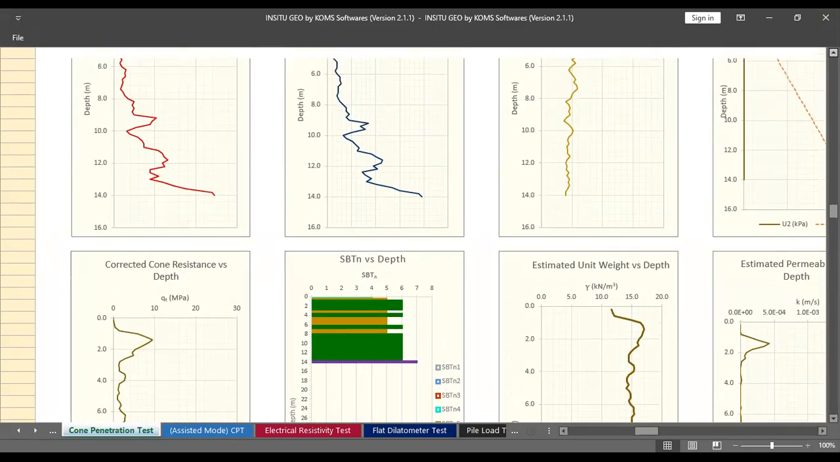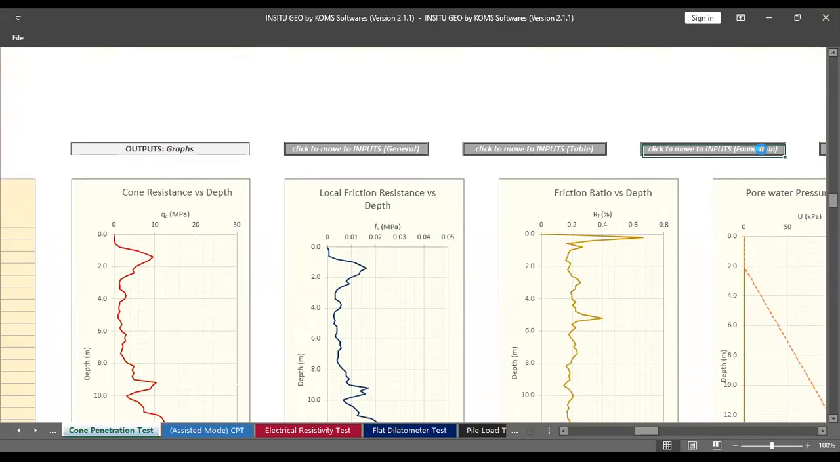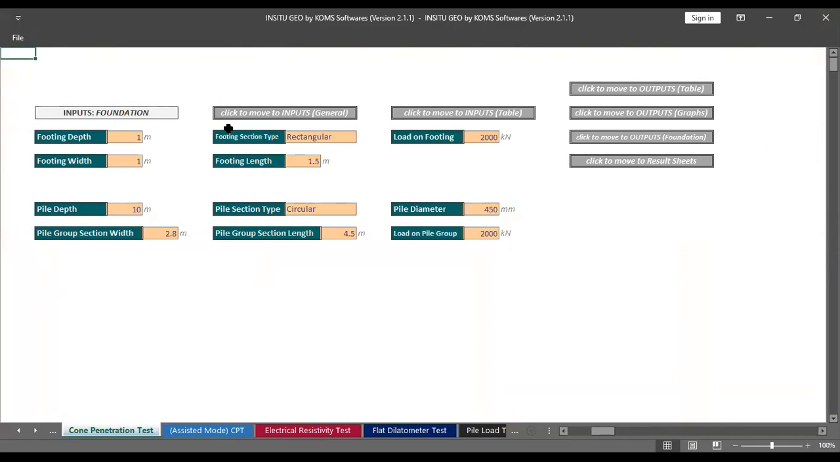So you move up and click on Input Foundation. This section is for shallow foundation, and this section is for deep foundation. So you input your foundation details for both shallow and deep foundation, depending on what you want to design for. So here you input the footing depth. My footing depth is 1 meter. Input the footing width, the footing length, the footing section type, if it's a square, rectangular, or circular footing section. Then I input my load on footing for the shallow foundation.